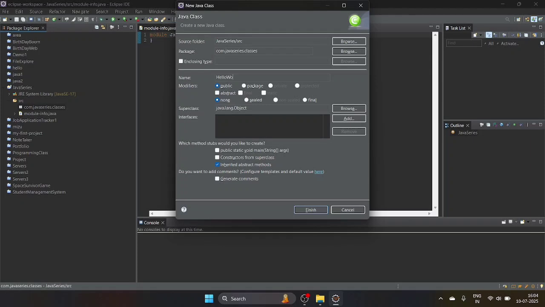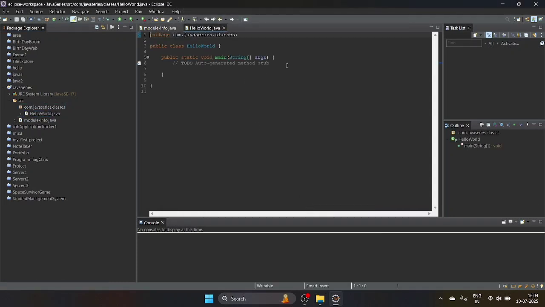Hello world. Click on public static void main string of args, then click on finish. You will get this code.